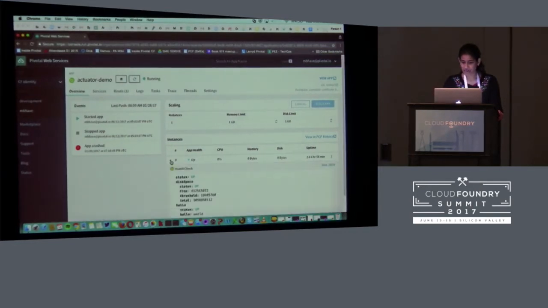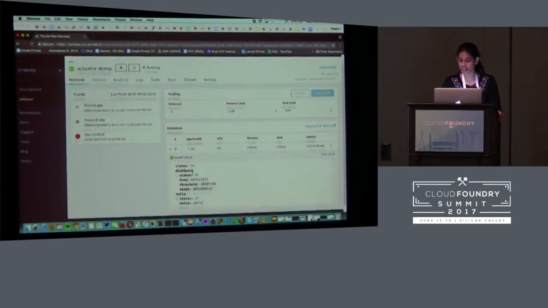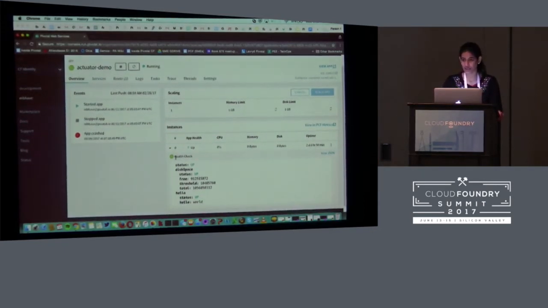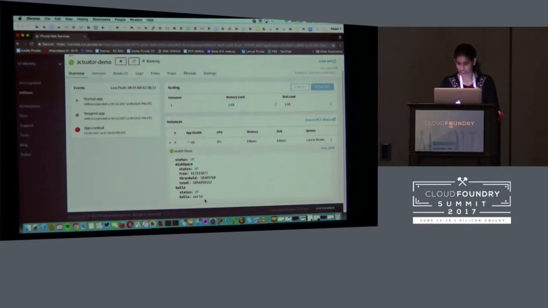The health information for each instance is actually augmented with health information from the health actuator. So if you can see here, I've added a custom health indicator, and that also shows up in the health information.